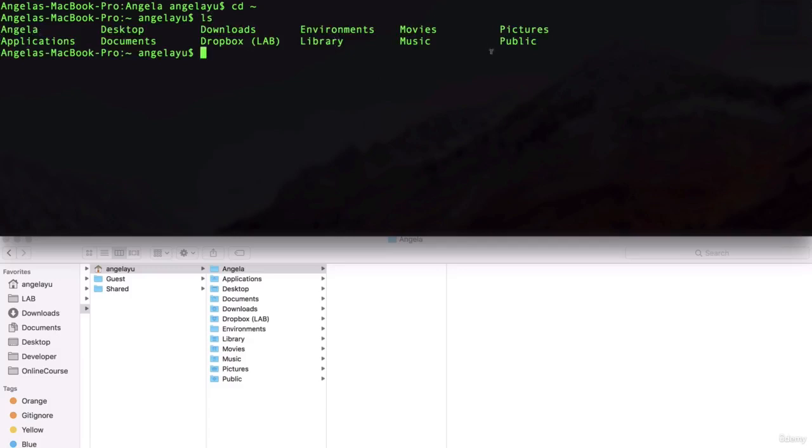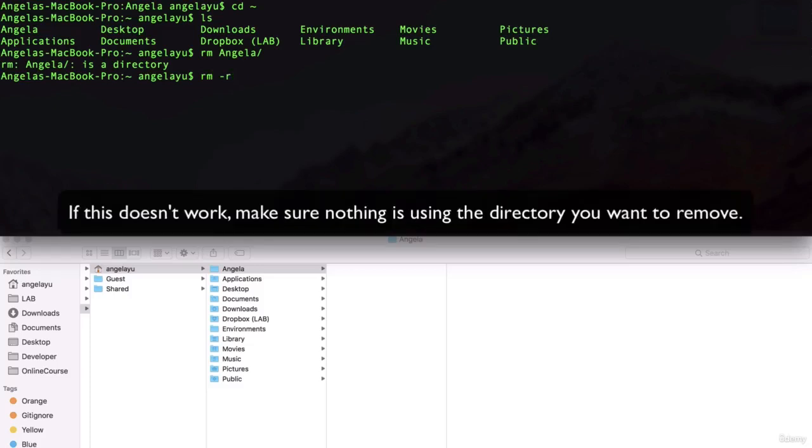So now I want to remove this Angela directory. And if I just simply write remove Angela and I hit enter, you can see it says that Angela is a directory. So this remove command by itself is not going to work. So to do it, we actually have to add a flag, which is the -r flag. So this allows you to remove a directory. So now let's try that again. Remove -r, and then we're going to use the Angela directory.